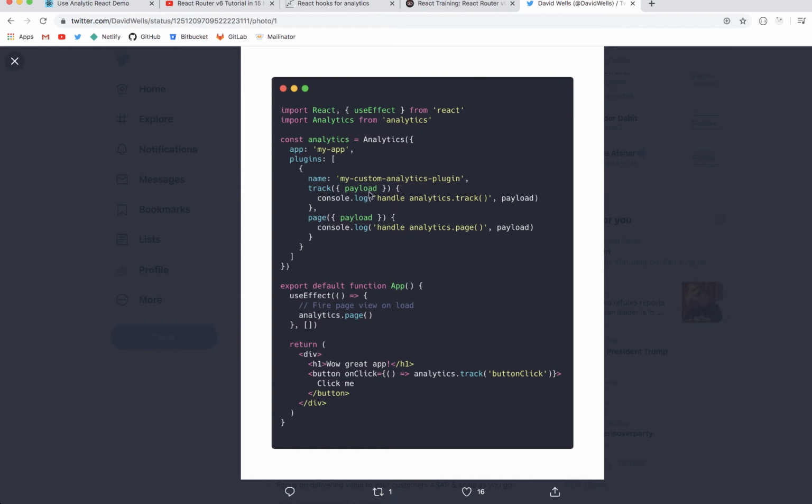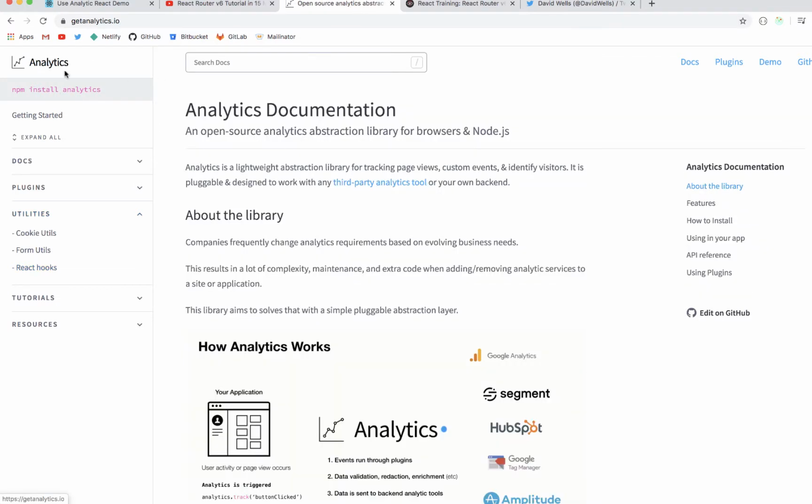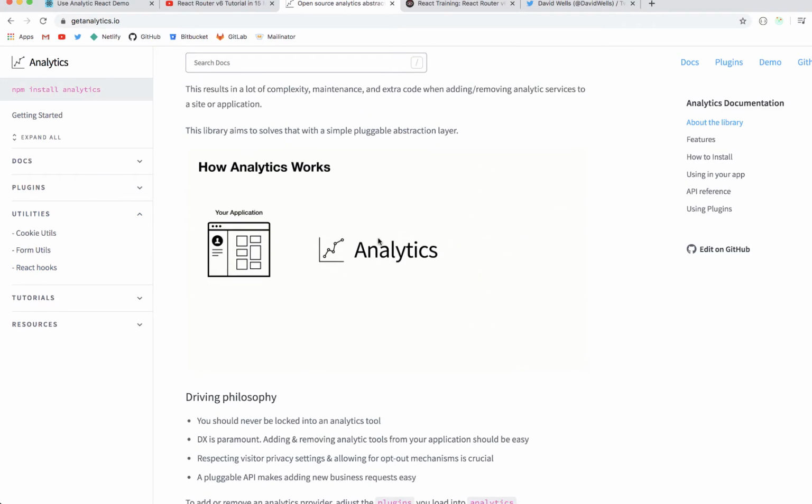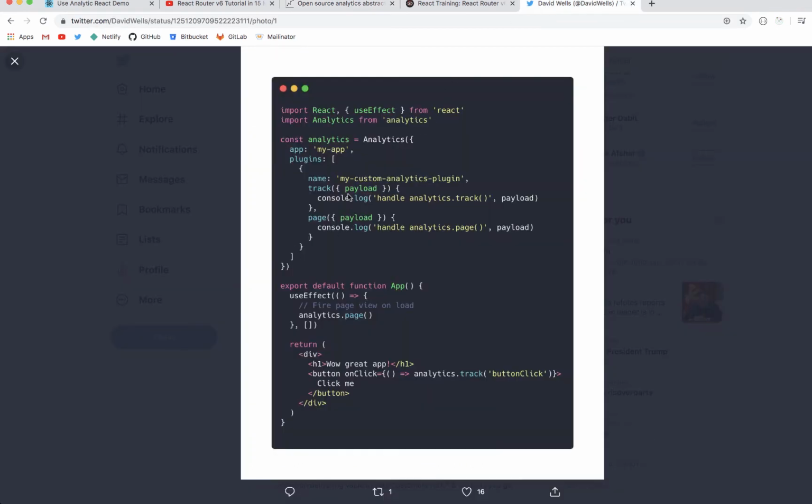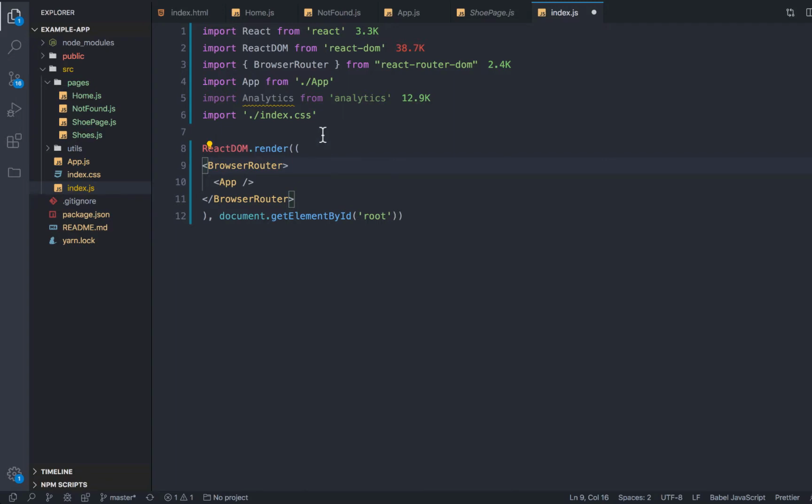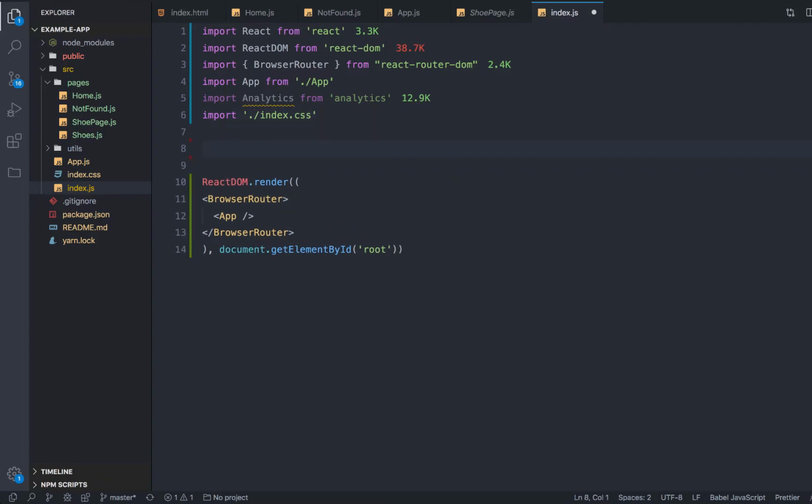So I can send that again to Google Analytics or Amplitude or HubSpot or my own backend. Similarly with page views, I can send that page view data to my own serverless functions for processing or into Google Analytics or what have you. So really at its core, analytics is an abstraction layer, but it lets you actually send data to multiple places, as well as allow users to opt out of analytics and all kinds of other stuff. So let's actually initialize this in our application.